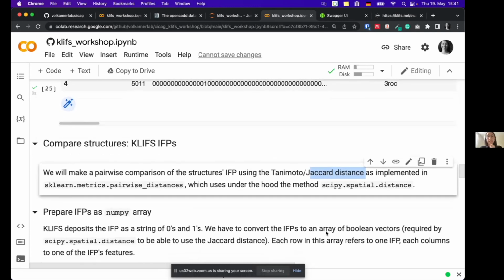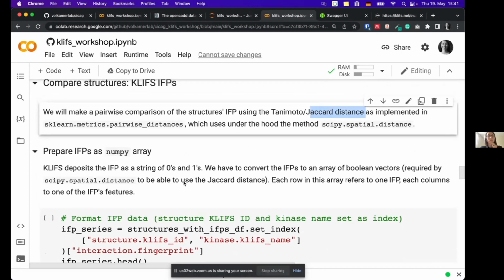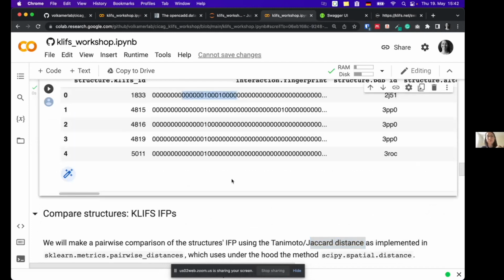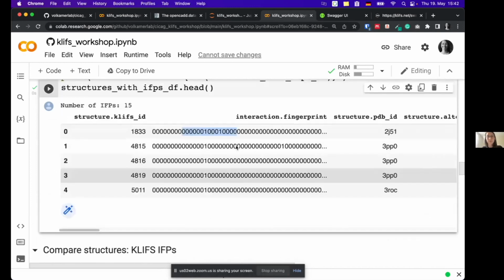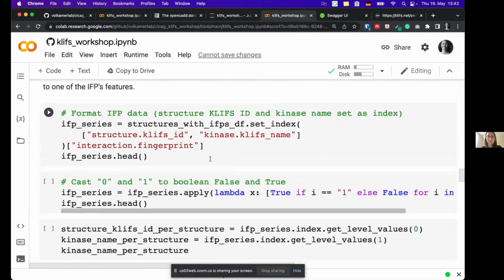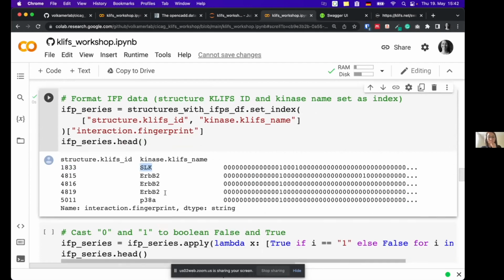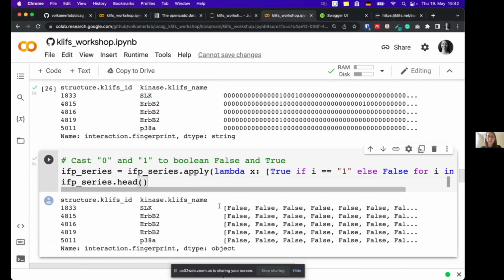fingerprint here. In order to use this function, we need to transform or format this fingerprint in a different way. We need a list of Trues and Falses instead of zeros and ones. So this is what I'll do now. It's just a bit of code. I'm reformatting this data frame into a series, keeping these two pieces of information: what the structure ID is and which kinase it is. And then I'm just transforming this string into this Boolean list.